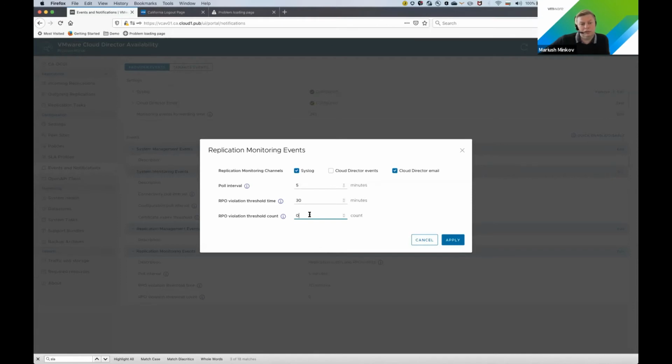Zero means that if there is more than 0 replications that are in error, that are in RPO violation, send an alert. So that could be very chatty. Yeah, it could be very chatty, but for providers, we actually recommend setting it to some bigger number, for example, over 50. If this threshold is reached, it means that probably something major is happening with connected tenants, or with at least one of the connected tenants, and probably they will need the provider's help to resolve the situation.